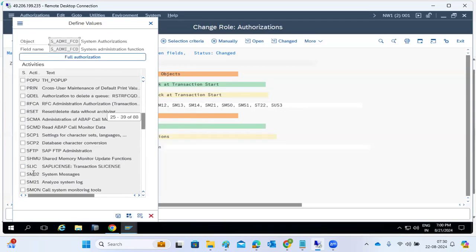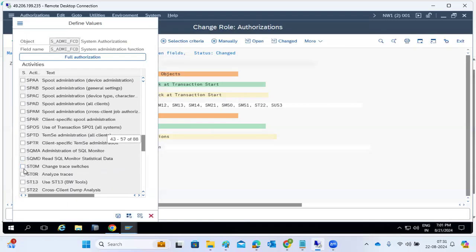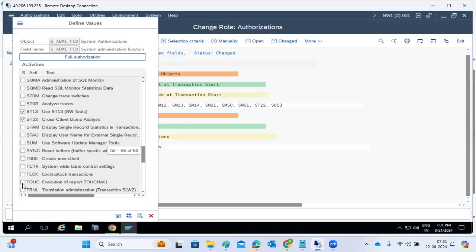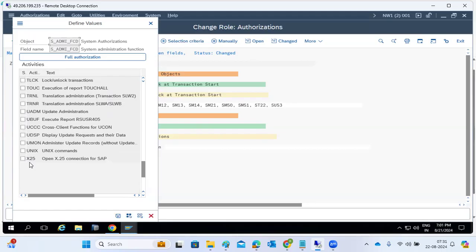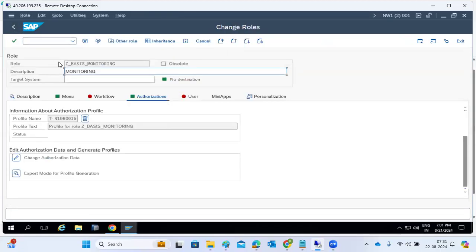System messages SM02, SM21, then SP01 are also required. ST22 is also required, SM13, ST13. Just see what authorizations you require. Unix commands are also required. You assign these things to the user, then save it. Which means you are assigning these authorizations so he can execute like that. You are assigning to the authorization object. So authorization object is very important here. Done. Then you can assign this role to the user. You already assigned it, but let me check once again.